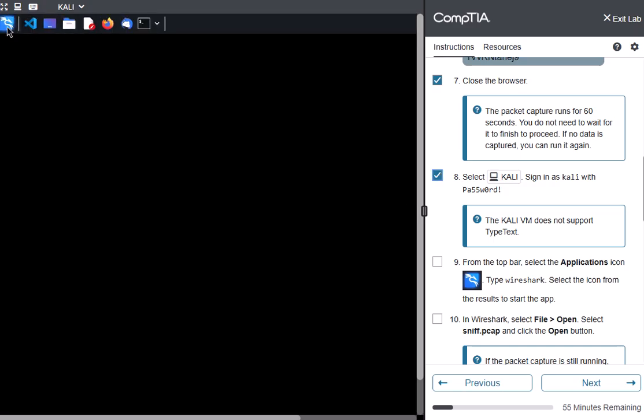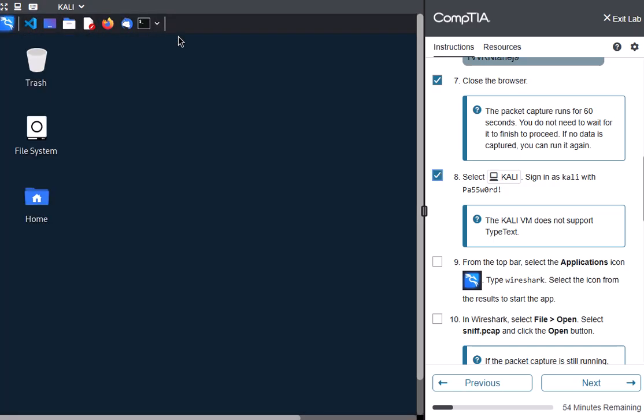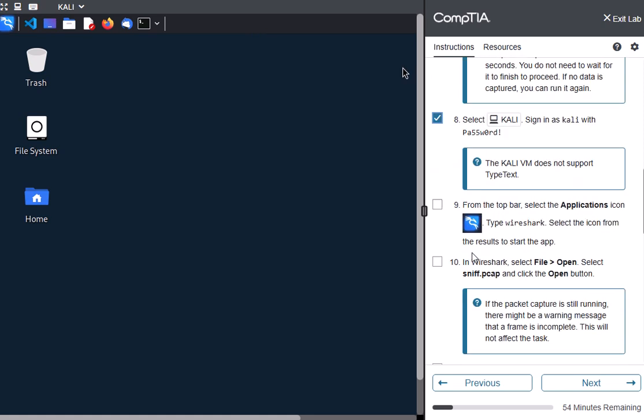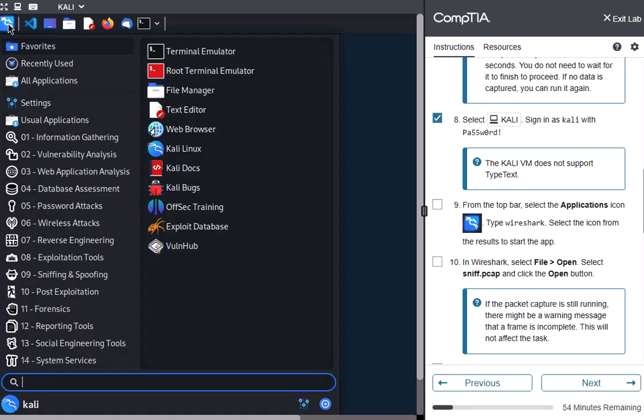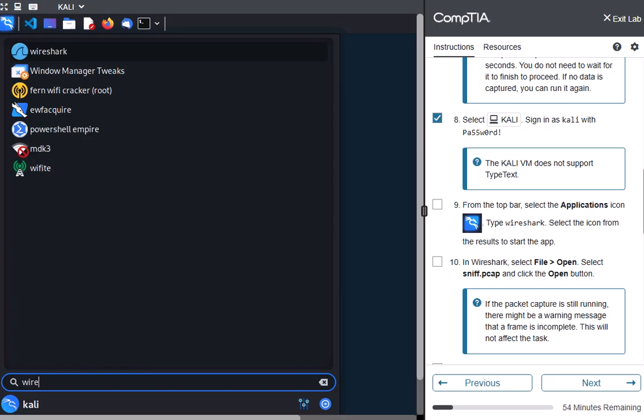Notice the menu. You might say, previously I used a different Linux where the menu is on the left. This time in Kali Linux, the menu is on the top. From the top bar, you can click this to show all the applications, similar to the Windows menu. Then type Wireshark, or you can search for Wireshark over here. Too many, so just type.